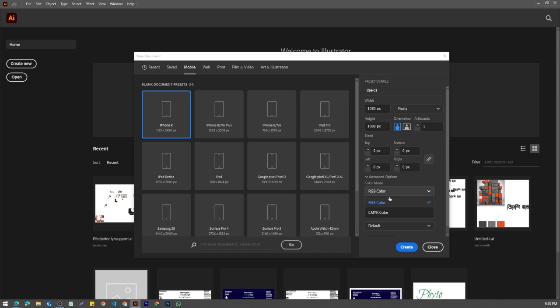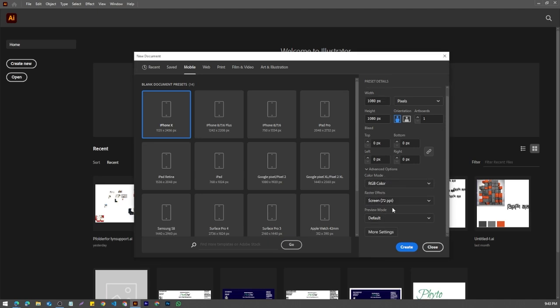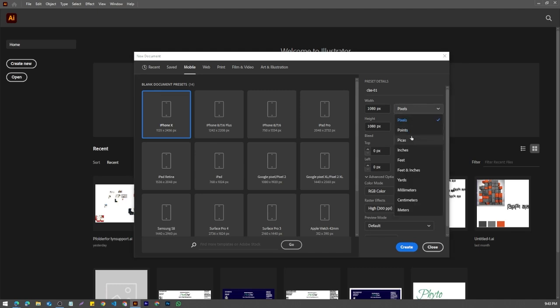And the color mode, same, RGB. If you want to create some graphic for website purpose, you may select RGB color. If you want to create something for printing purpose, you may select CMYK color. This is the thing, and the raster effect. Let's keep it 300. Then the other steps should be the same. And this is the dimension. You may change the dimension into points, pixels, inch, feet, whatever you need. For me, I just use pixel. And the artboard, if you make it 2, then 2 artboards will be created.